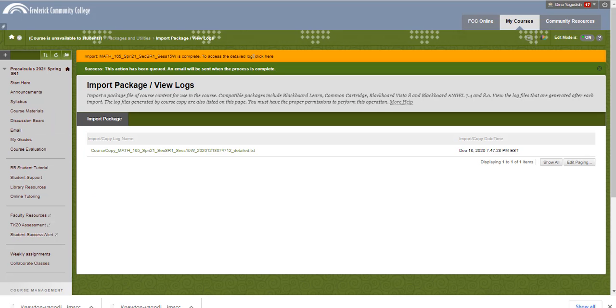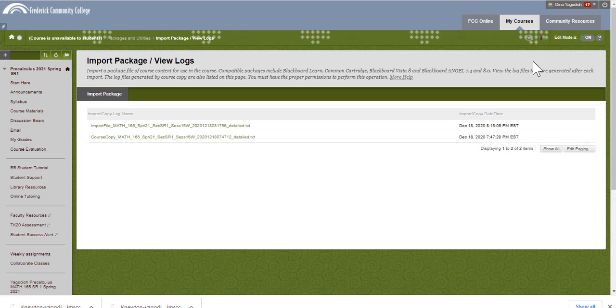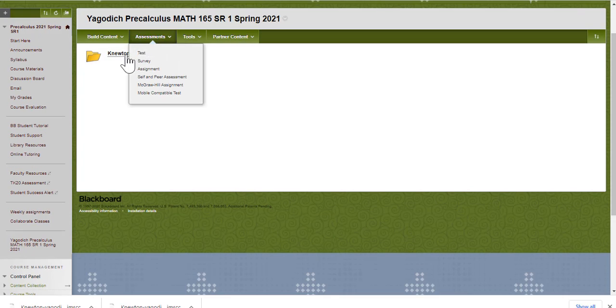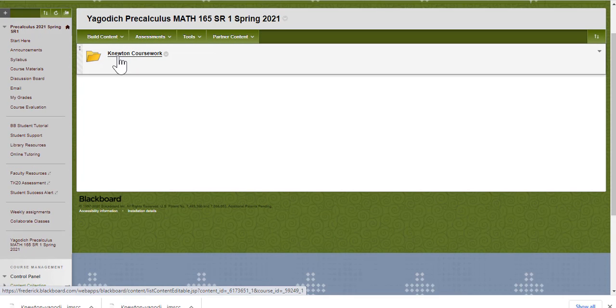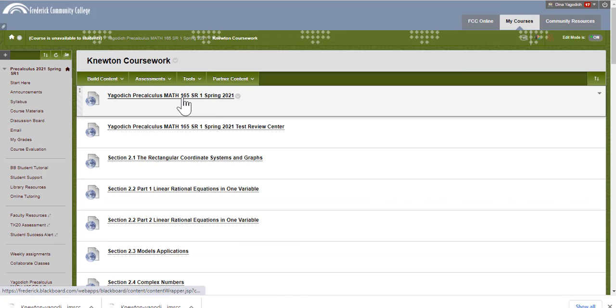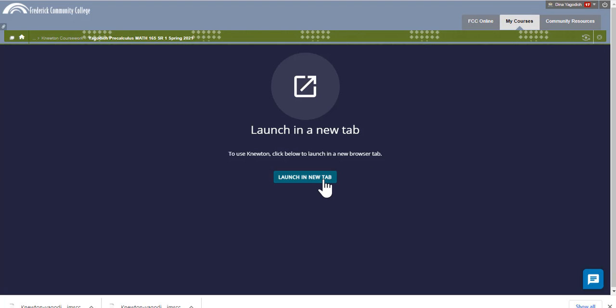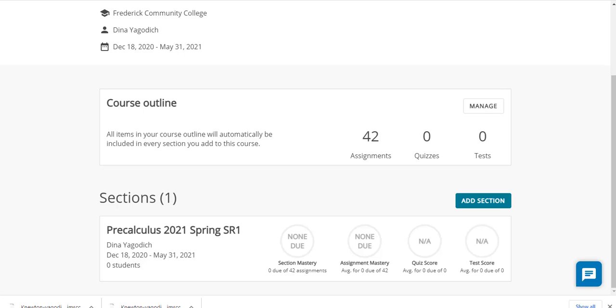When the process is completed, usually less than a minute, you will receive an email to say that the course has been imported. And once you refresh the page, you'll see a new addition at the bottom of your menu. When you click on that, you'll get something similar to this. Click here. You'll go ahead and click the very first item on this list, and then you'll go ahead and hit create. Next, click launch in new tab, and now you'll see your section is created.